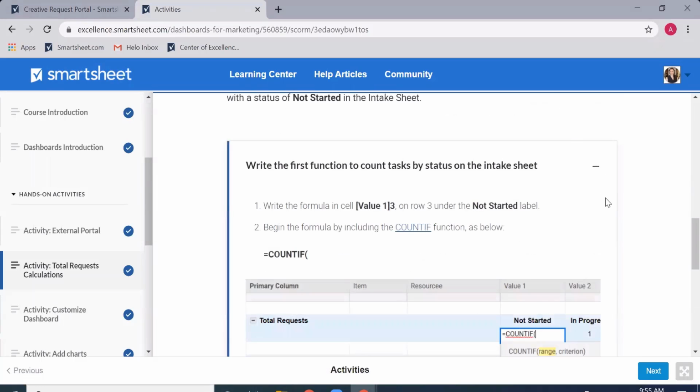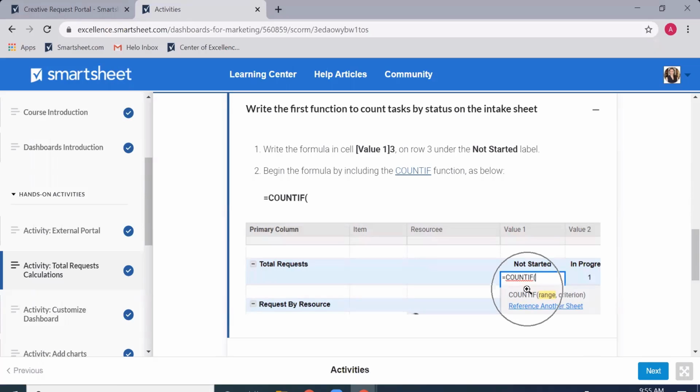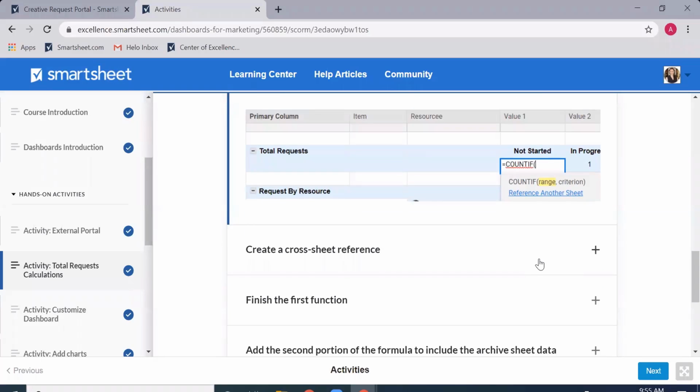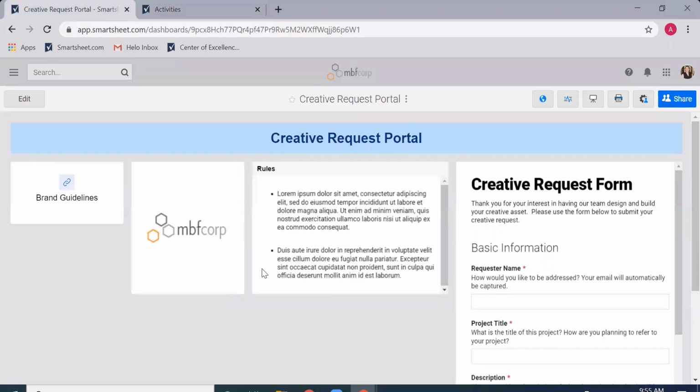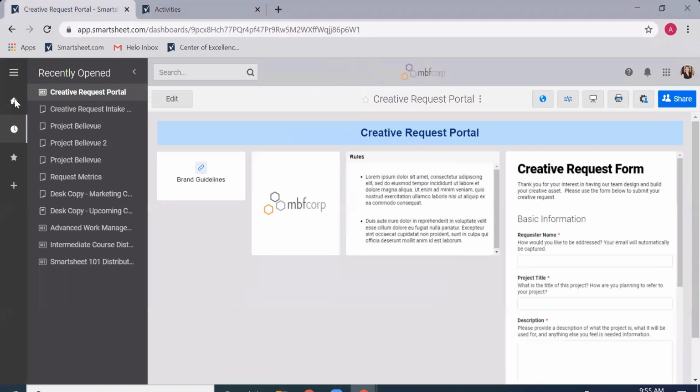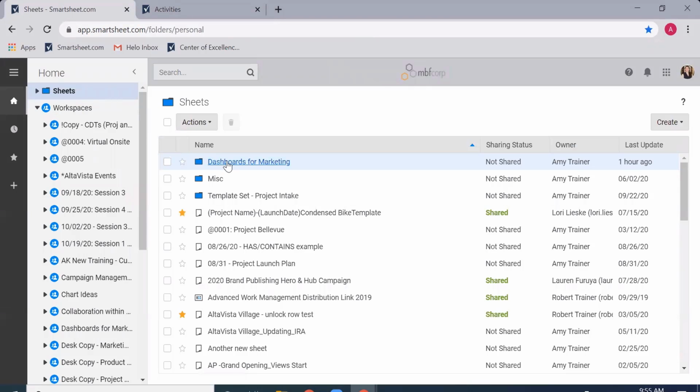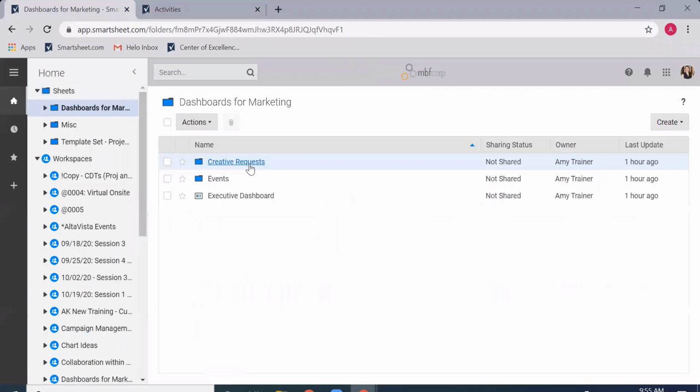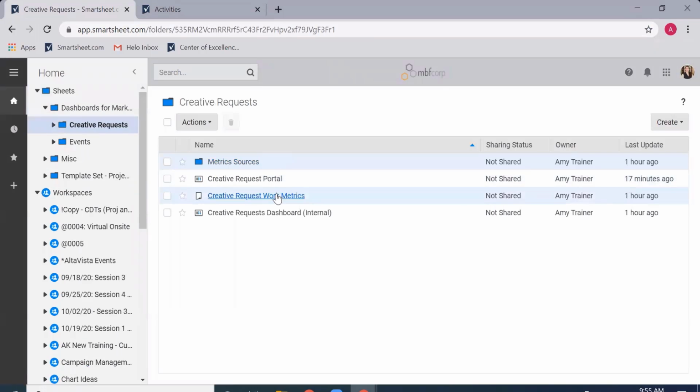So what we're going to do is write two COUNTIF functions. I am going to ask that you do this alongside me, and I'm going to open up my creative request portal here. This is where I left off, and I wasn't able to finish building, but we're going to keep going. It's going to be all right. I'm going to go back home. I'm going to go into my Dashboards for Marketing folder. I'm in my Creative Requests folder. And this work metrics sheet, if you could open that up right now, we're going to be working in this particular sheet.